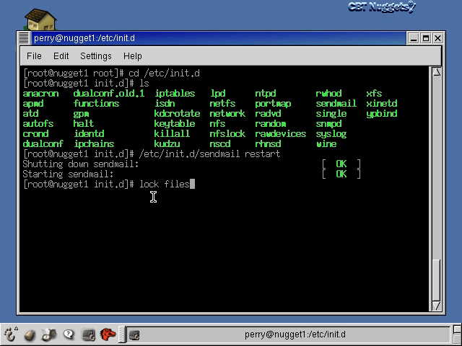So if you see error messages in your logs that say something about a lock file when you try to start sendmail, the reason is that this lock file is present. You need to go find where that lock file is. Maybe it's listed in the error message. Maybe you need to look it up in the man pages or on the web, and then find where that lock file is, get rid of it, and try to start that process again.